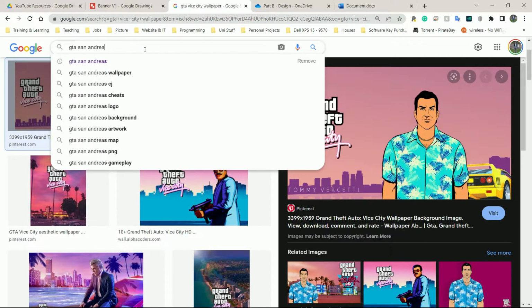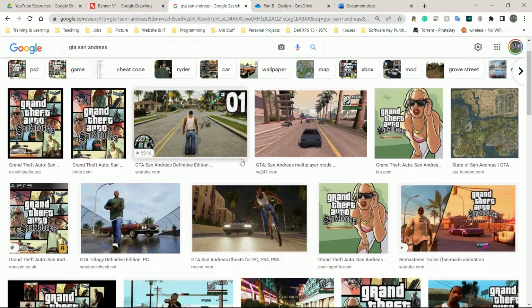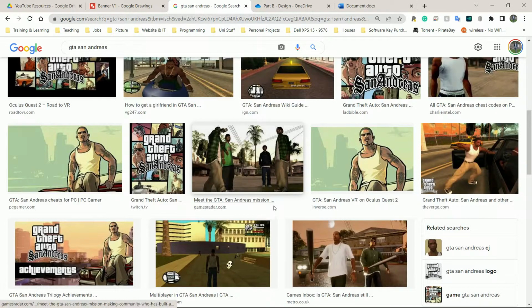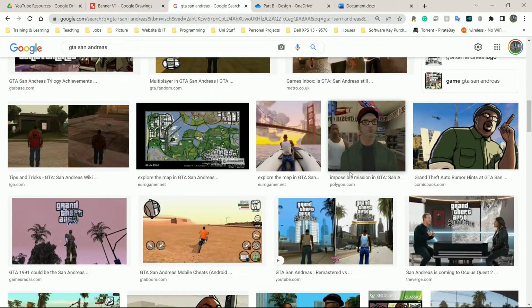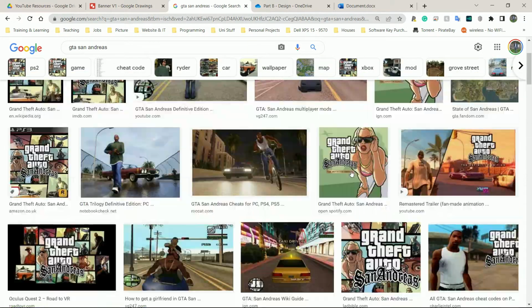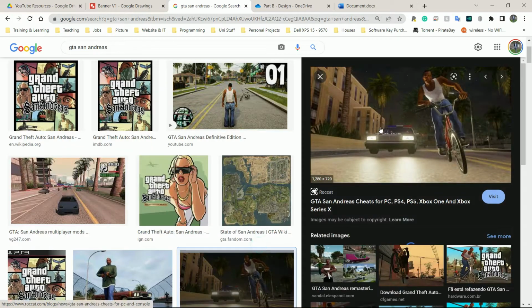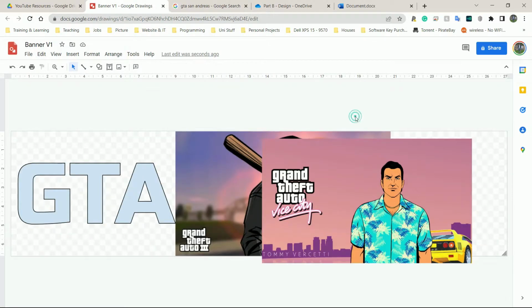GTA San Andreas. Best Grand Theft Auto game still to date. Let's choose a nice one with CJ up front. That's Caesar. That's not CJ. A lot of guns in this one. I don't want to use anything with that. So let me just use this one. All right. Oh, this is the remake. So right click again, copy image, go back to here and paste it.